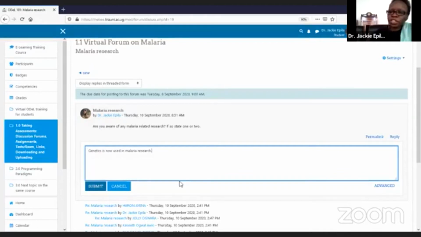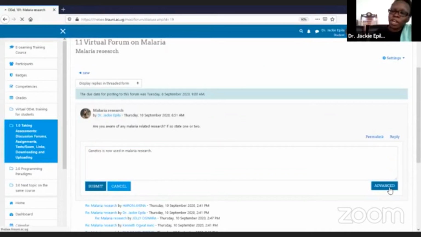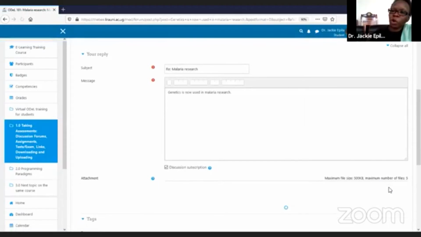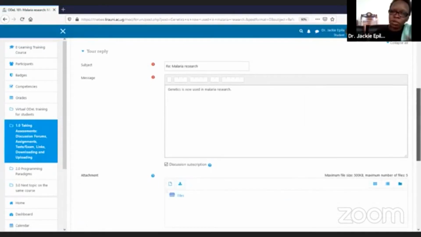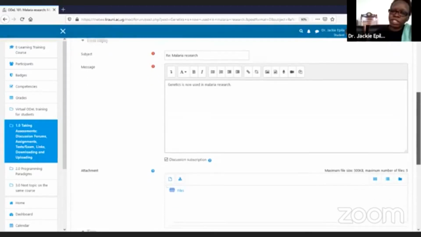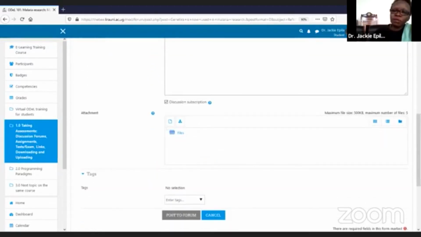So at this point, you can either choose to submit, or you can choose to go to the advanced option, where it will still be the same sort of response, but now you have the option of adding more. If you click on advanced, you'll get your reply with whatever reply you have written. And if you want to upload, say, a PDF or a Word document, you simply click on add attachment here. If you click on that, it will add.